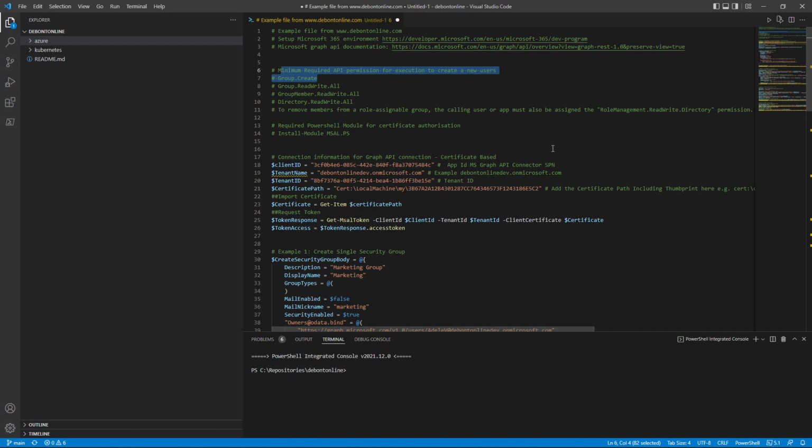If you're going to use this to manage Azure AD role groups, you need an additional permission, which is called role management read write directory. I've written this down in your script. You can download the script, of course, from my website. And of course, there's also a link to GitHub if you look at my blog page.